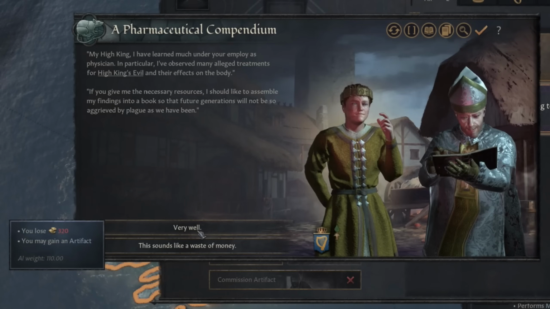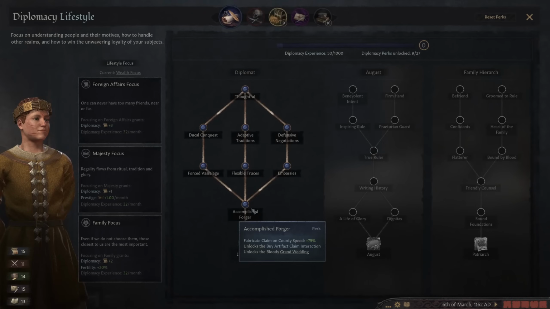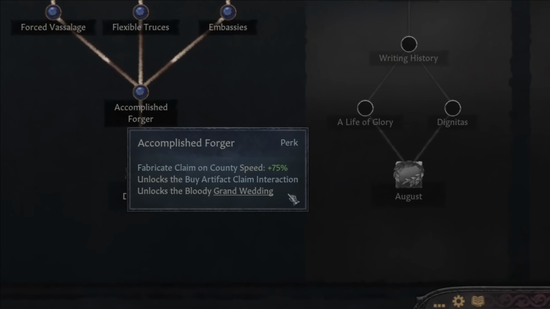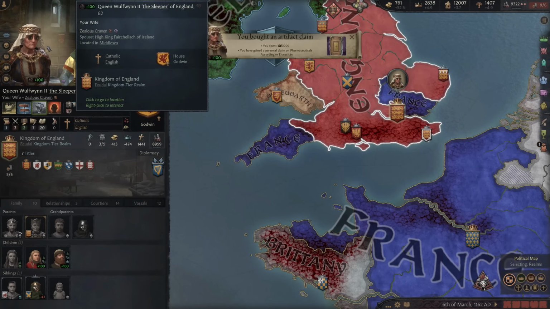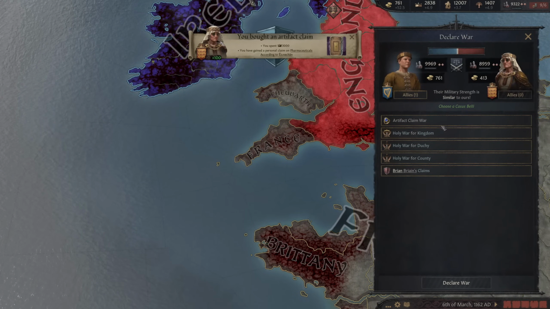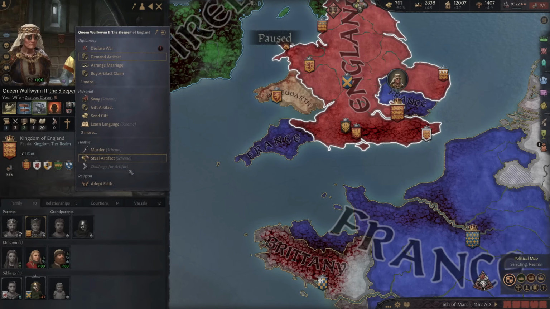Other than your own RNG of hopefully getting the event, you can also get the Accomplished Forger perk that lets you buy an artifact claim, and if a nearby ruler had the artifact book that you needed, you could buy a claim on it, and after you get that claim you can just declare war for the artifact. You can also try to challenge or steal the artifact.